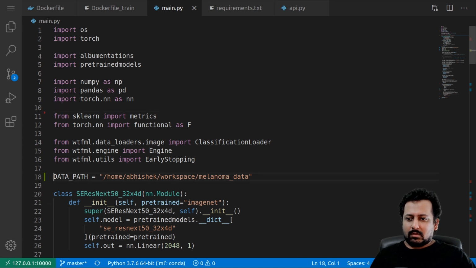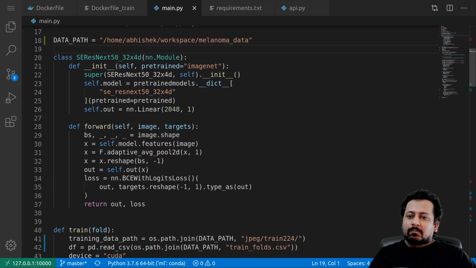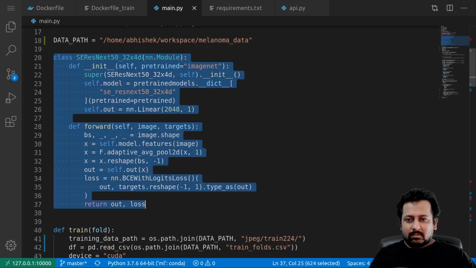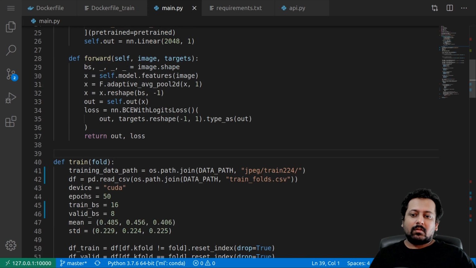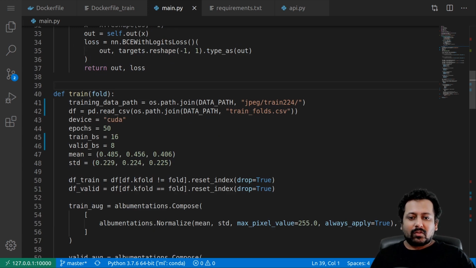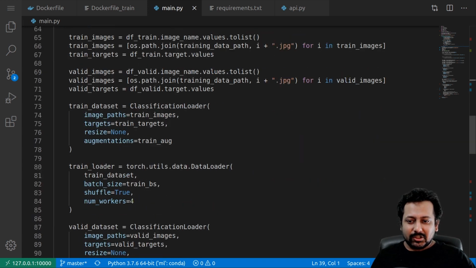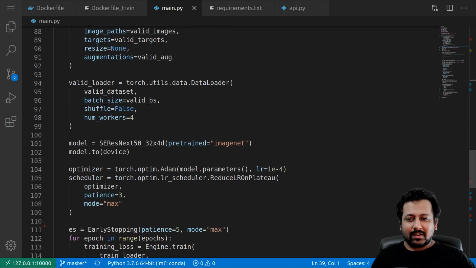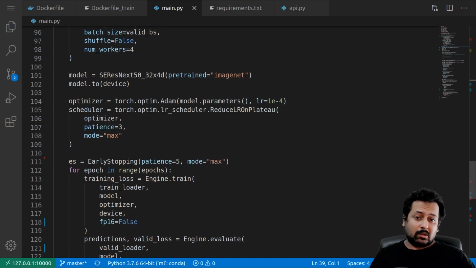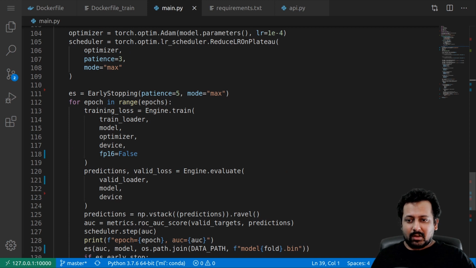Then I have added this data path. This folder on my local machine consists of all the data. Then I have the model. It's the same model from one of the previous videos. You have already seen that. And most of the stuff remains the same. What changes is, since I've removed Apex, I remove the line where I'm wrapping the model for automatic mixed precision. So that's not happening anymore, and fp16 is false. That's the only change.